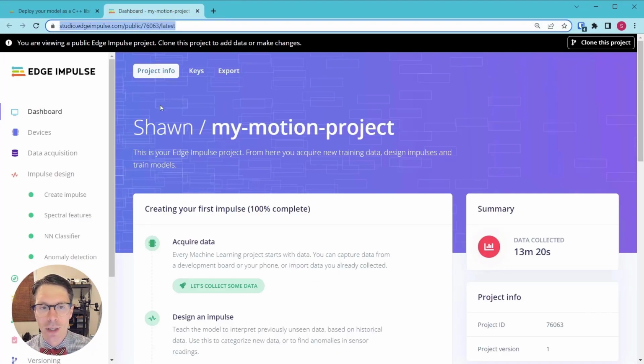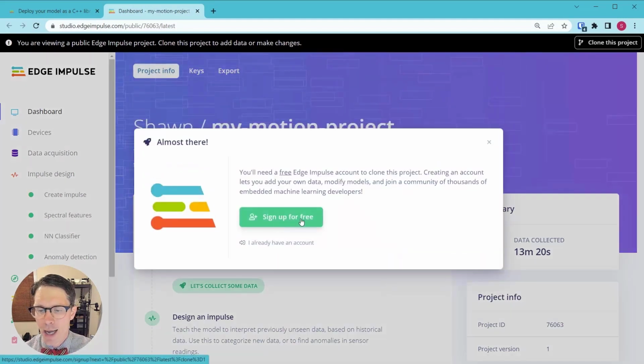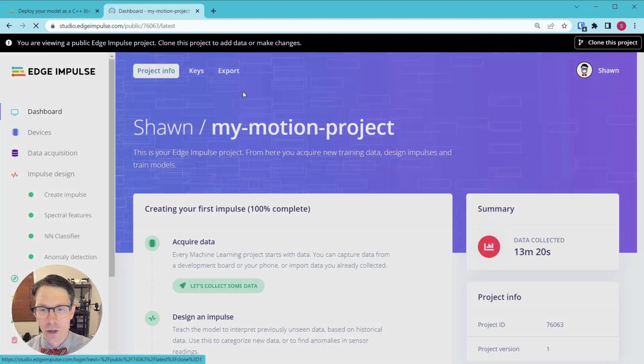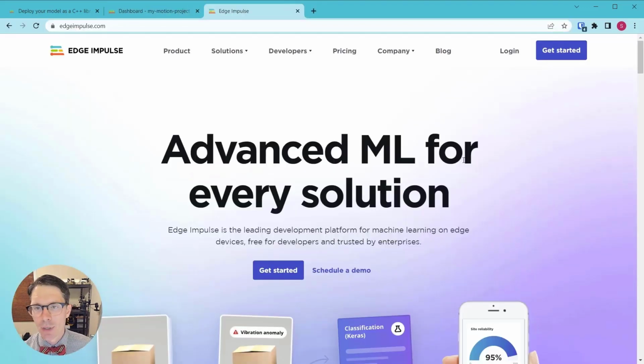I'm going to go to studio.edgeimpulse.com/public/76063/latest. This is a public project that's been created with one of the data sets from Edge Impulse, and it involves moving a board around and figuring out the patterns that it's making and classifying those patterns. Note that you will need to clone this project, so click clone and create an account if you don't have one already. Once you create an account, it'll ask you the name for the cloned project and bring that into your account. I'm going to skip over to my account because I've already imported this project.